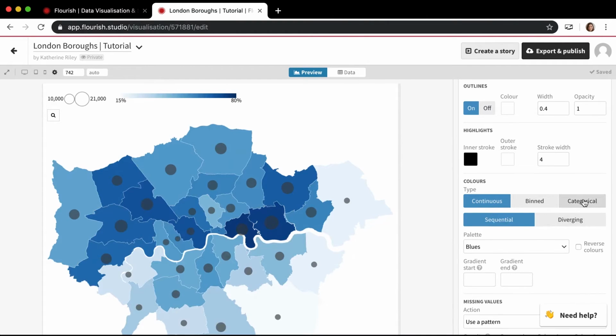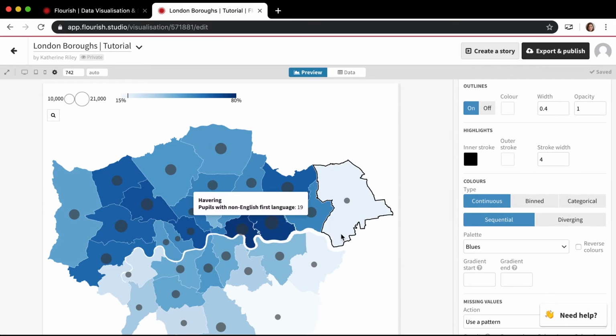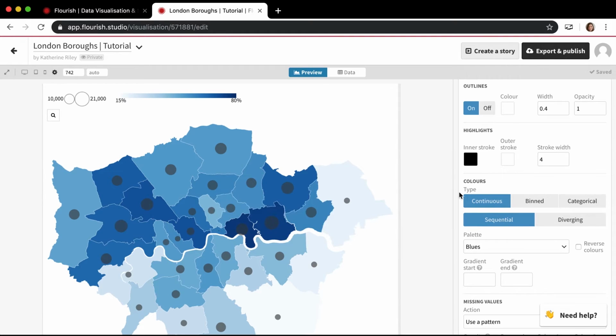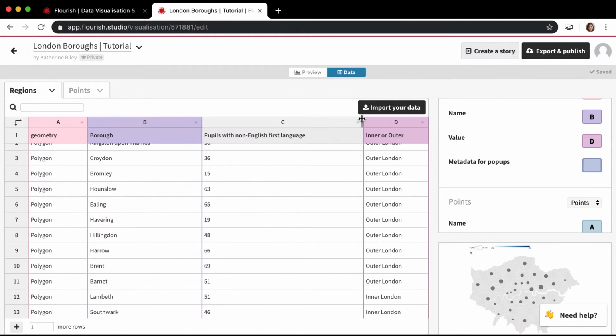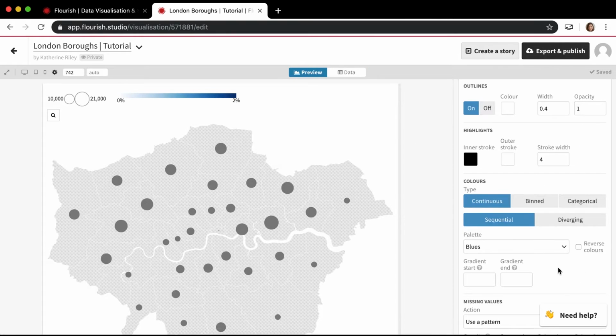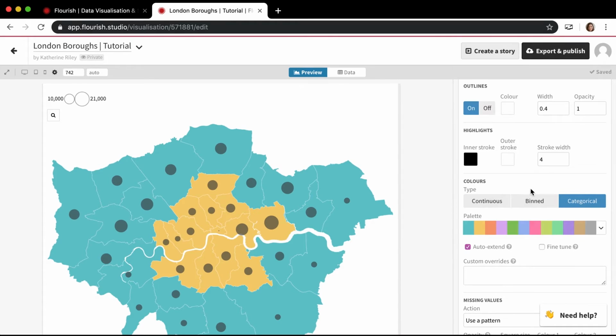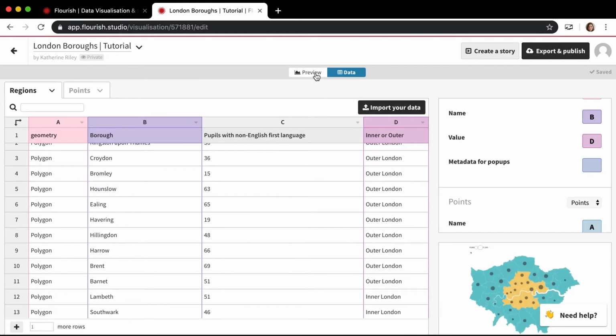But I wanted to show this to you because to color by a categorical value, sometimes the thing that people miss is that you actually have to change both the value here in the data sheet, so if I change this from C to D, but you also have to change this color type to categorical. Otherwise, the template doesn't really know what to do with the categorical data that it's reading from the data sheet.